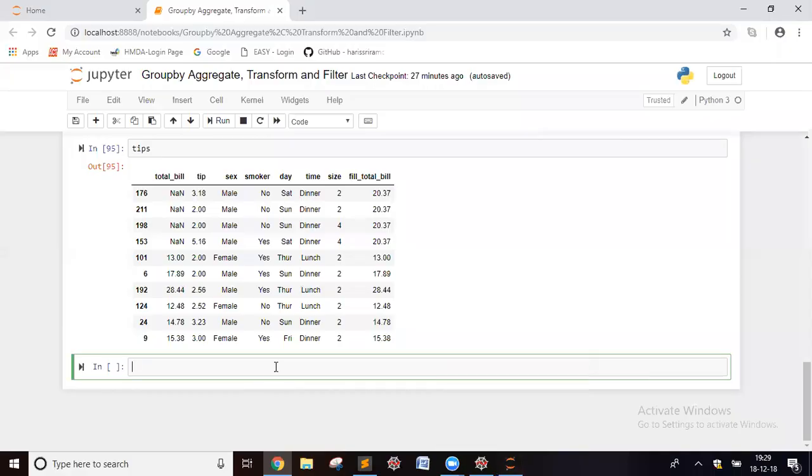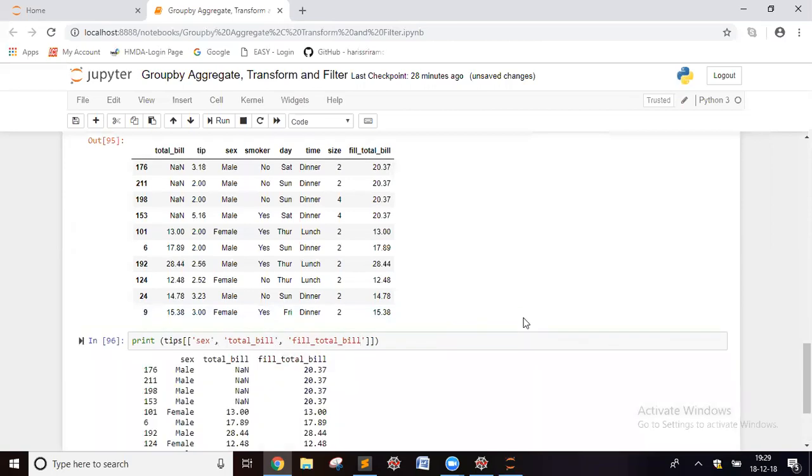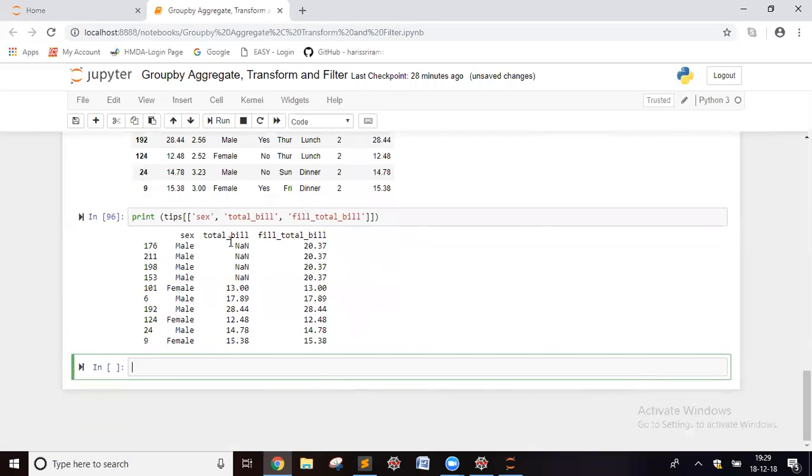Then if I'm trying to give you a clearer picture over here, let's say I print tips, access this sex column, then total bill, and then fill total bill, right? Is it correct, guys? Any mistakes? No, right? You can observe this right now.